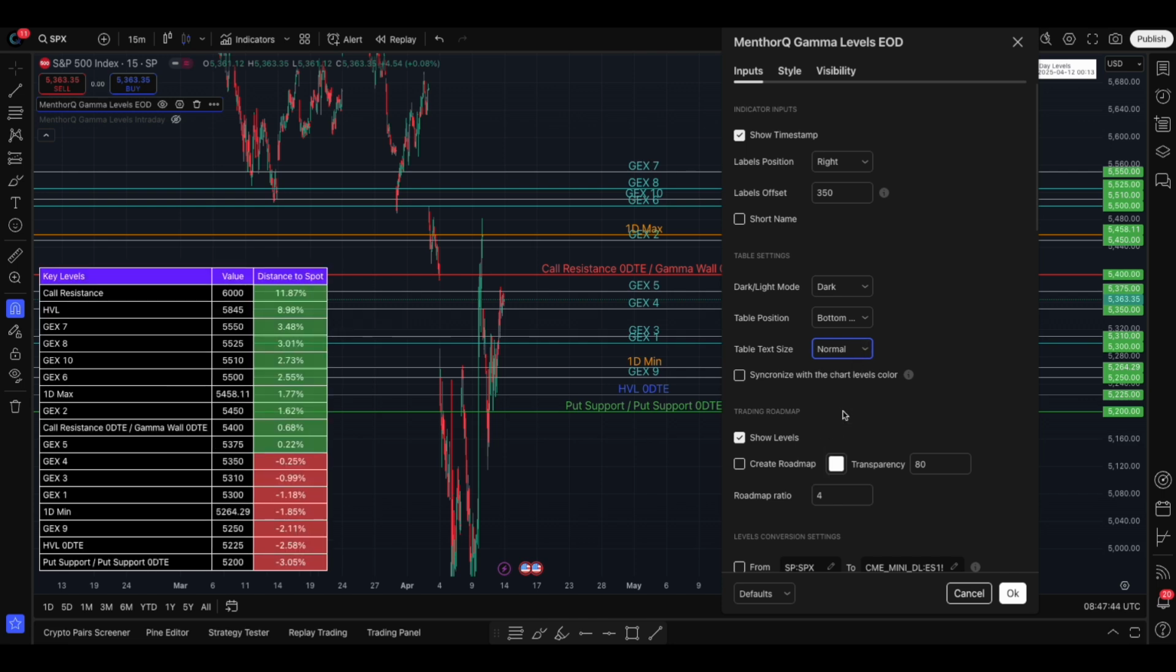And what this tells you is really the levels that you have selected right here and how far the levels are from the spot price. This is very useful because as you are monitoring the asset in real time, you can see if the price is approaching certain levels. So you can click on that on the table.